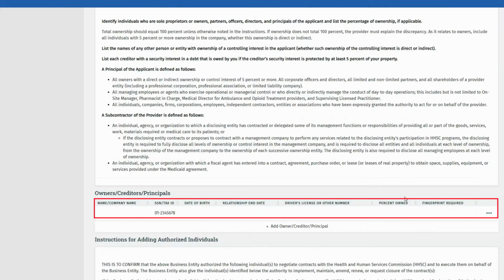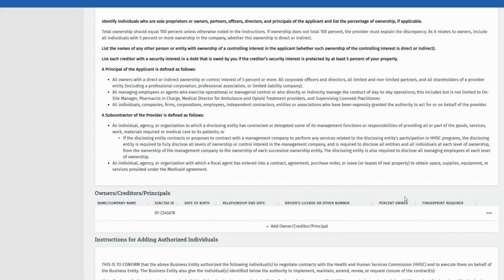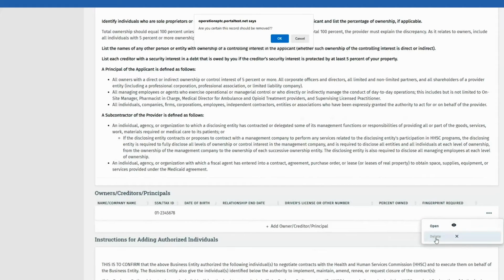Next, you should see a principal already listed. We will need to complete information for each principal that is tied to your enrollment record. If you would like to remove a principal, click the three dots and select Delete. Then enter the relationship end date along with the reason. After clicking OK, the principal will be removed.